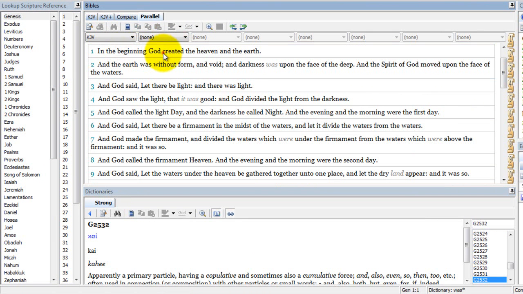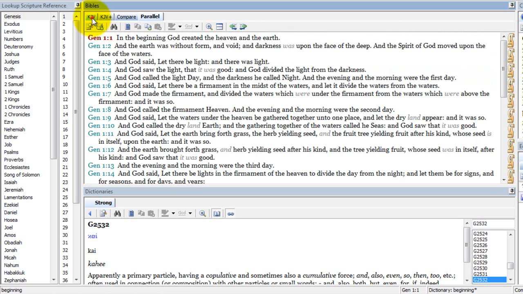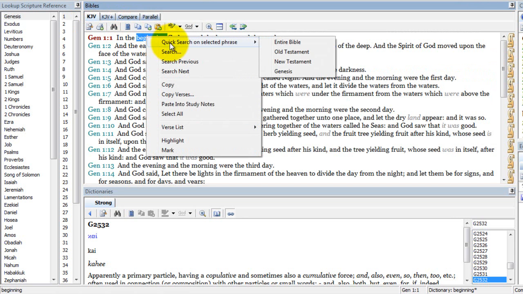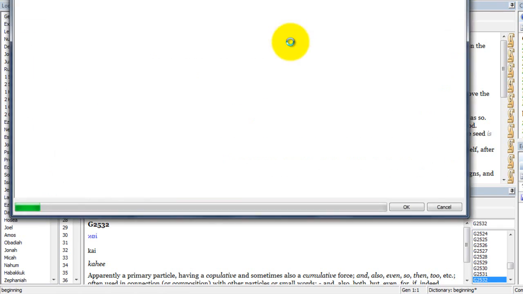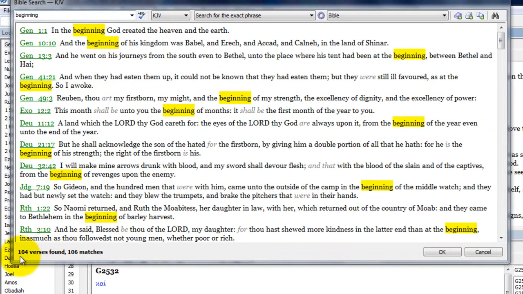Like, God created in the beginning, God or something like that. But we'll just do beginning. And you right click on beginning. And I'm sorry, we gotta go to King James. There we go. Oh, you can't be in parallel when doing this. You gotta go to the King James Version, double click, then right click, and go to quick search on selected phrase. Now you can search the entire Bible, the Old Testament, New Testament, or the book that you're in. So let's just do entire Bible. And see, it comes up in 104 verses, and it's found 106 times.